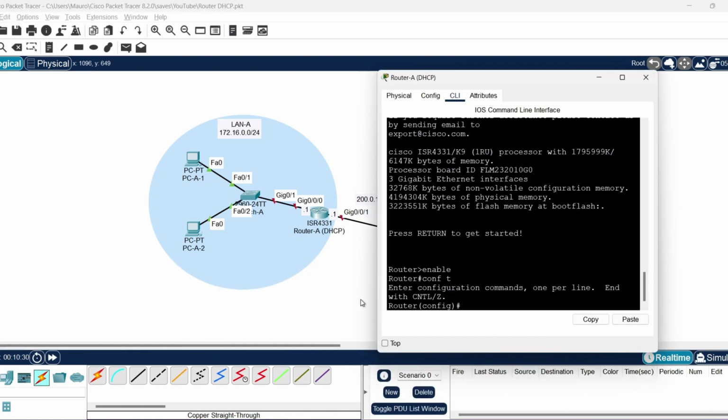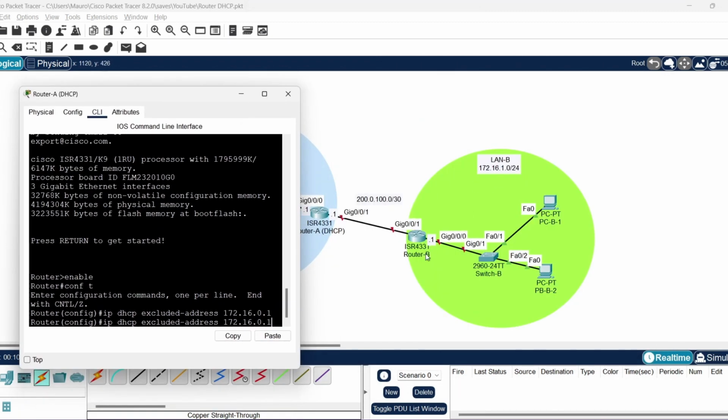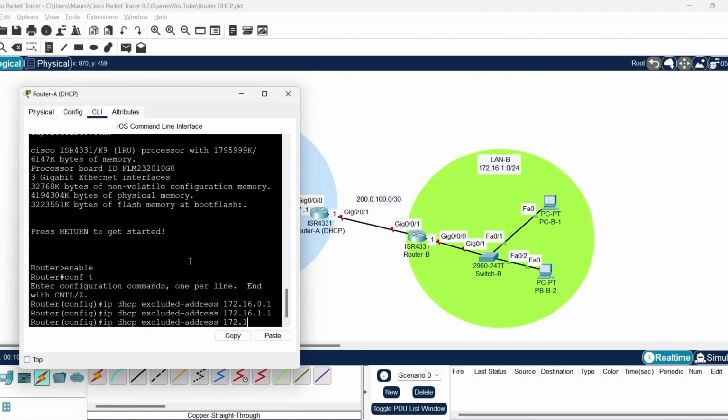So back in our CLI, I'm going to type in ip dhcp excluded-address. I'm going to type in the first address that I want to exclude. So that's going to be 172.16.0.1. And I'm going to hit the up arrow again just to make this a little easier. And I'm going to go with my 1.1 address here for the second one. And then lastly, I'm going to exclude router A's G0/1 interface, so 200.0.100.1.